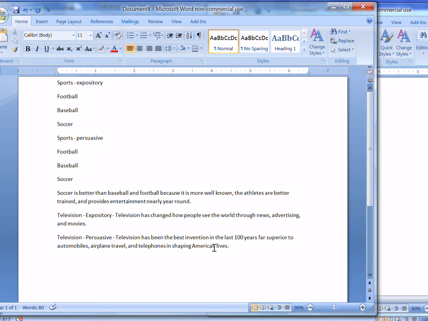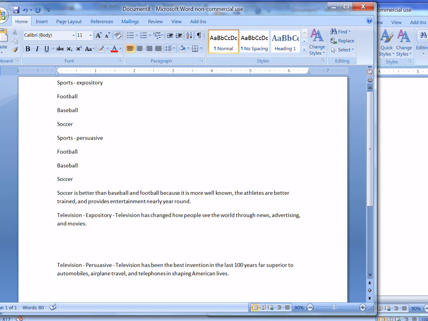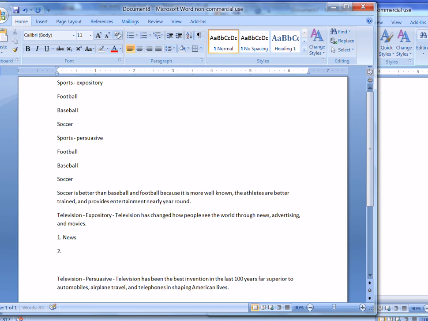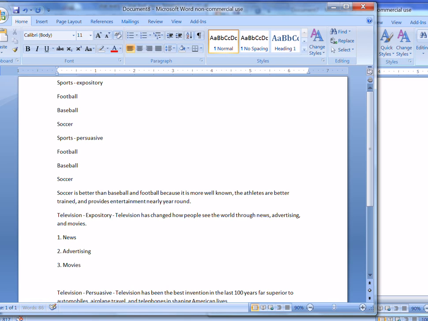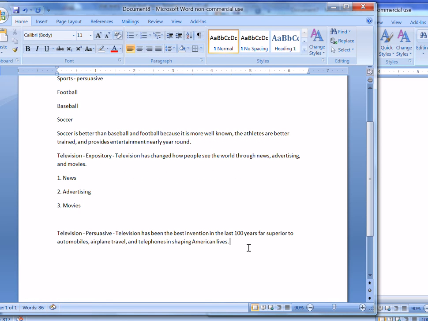So I have my 3 body paragraphs. And you can see how that sets us up for our essays, our outlines. So here our outline would be news, advertising, and movies. And here our outline, our first body paragraph would be automobiles, airplane travel, and telephone. And then when I did my research, I would be looking for comparisons.